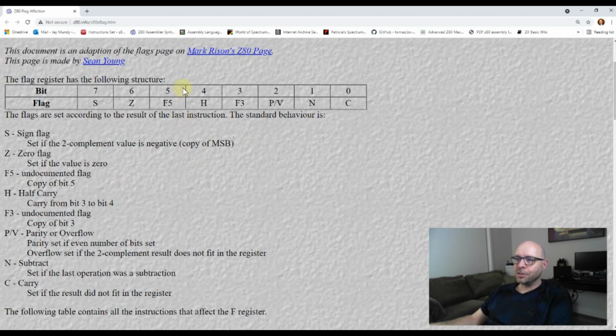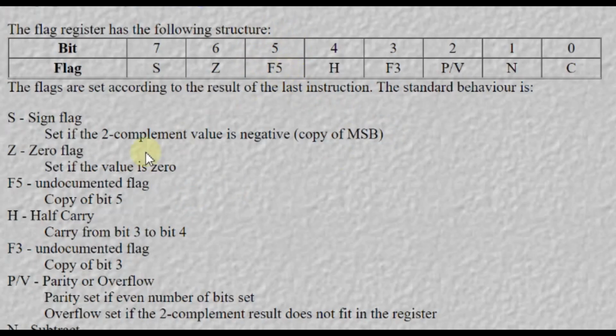So let's look at our next bit here in the flag register, which is bit number 5, and it's labeled as F5. And this one also says undocumented flag, copy of bit 5. So maybe this bit is not used either. I'm not really sure, so I'm just going to move on to the next one, which is bit 6 here, labeled as Z or Z, depending where you live. This is the zero flag, and this one is very straightforward.